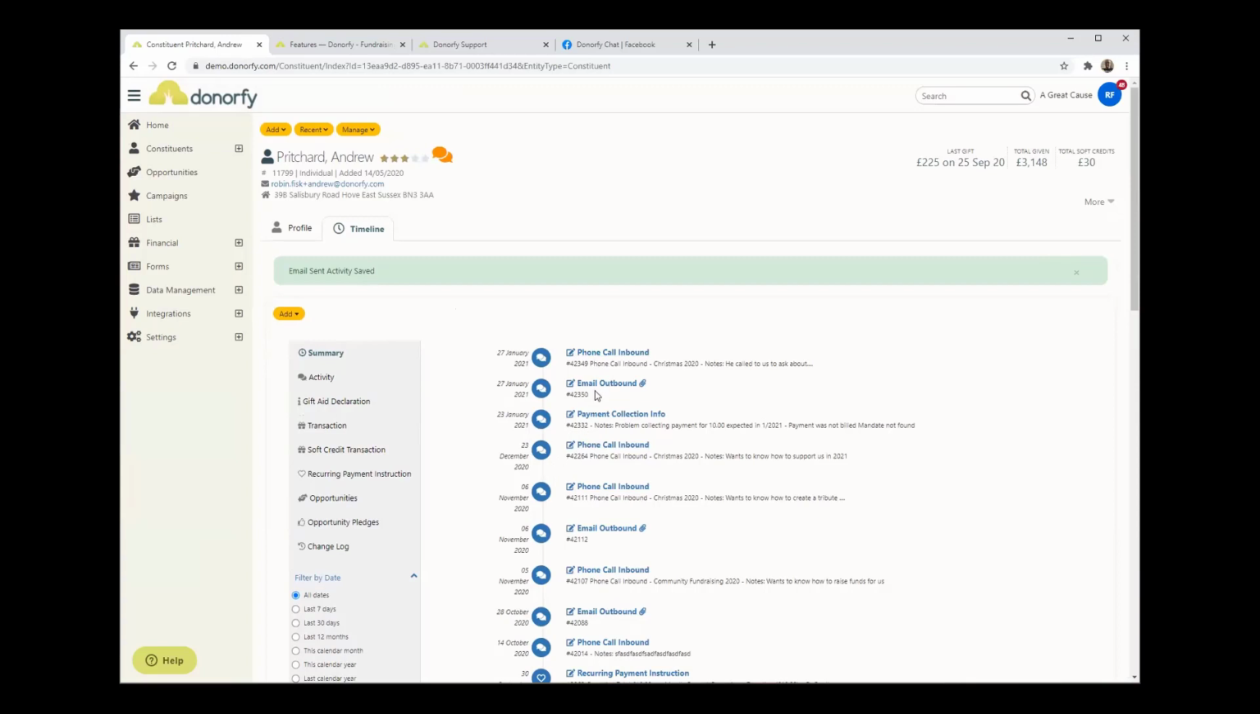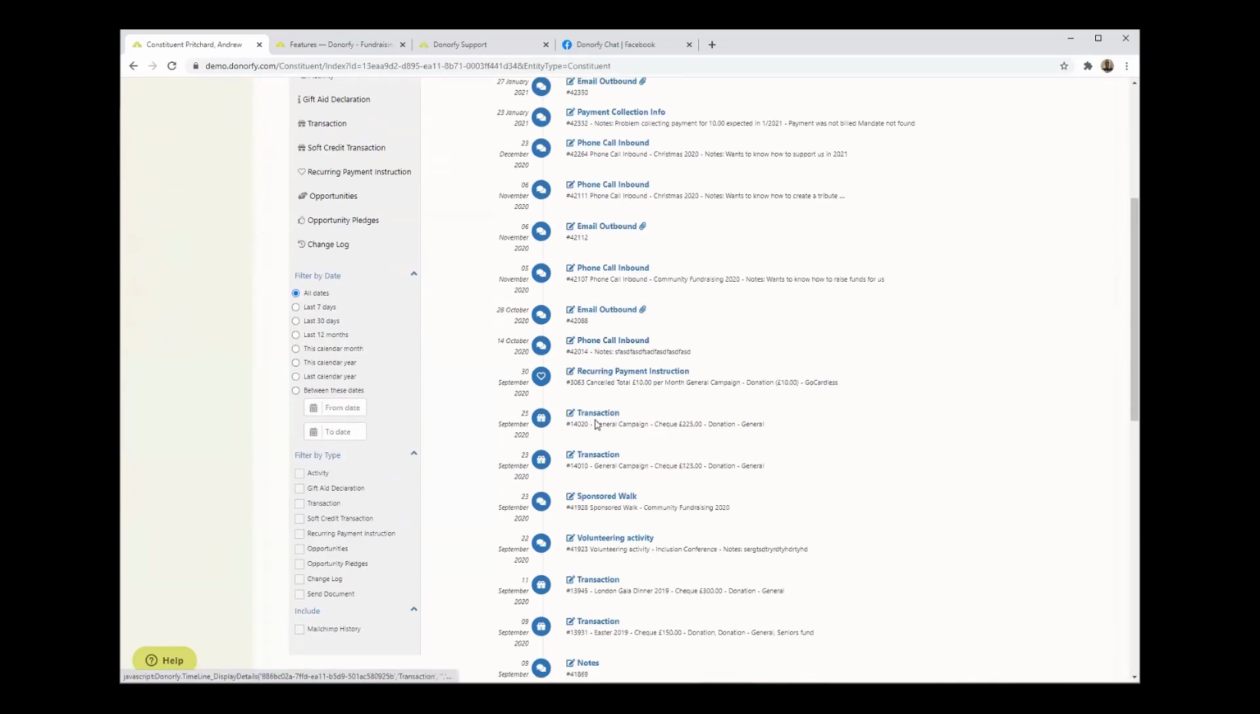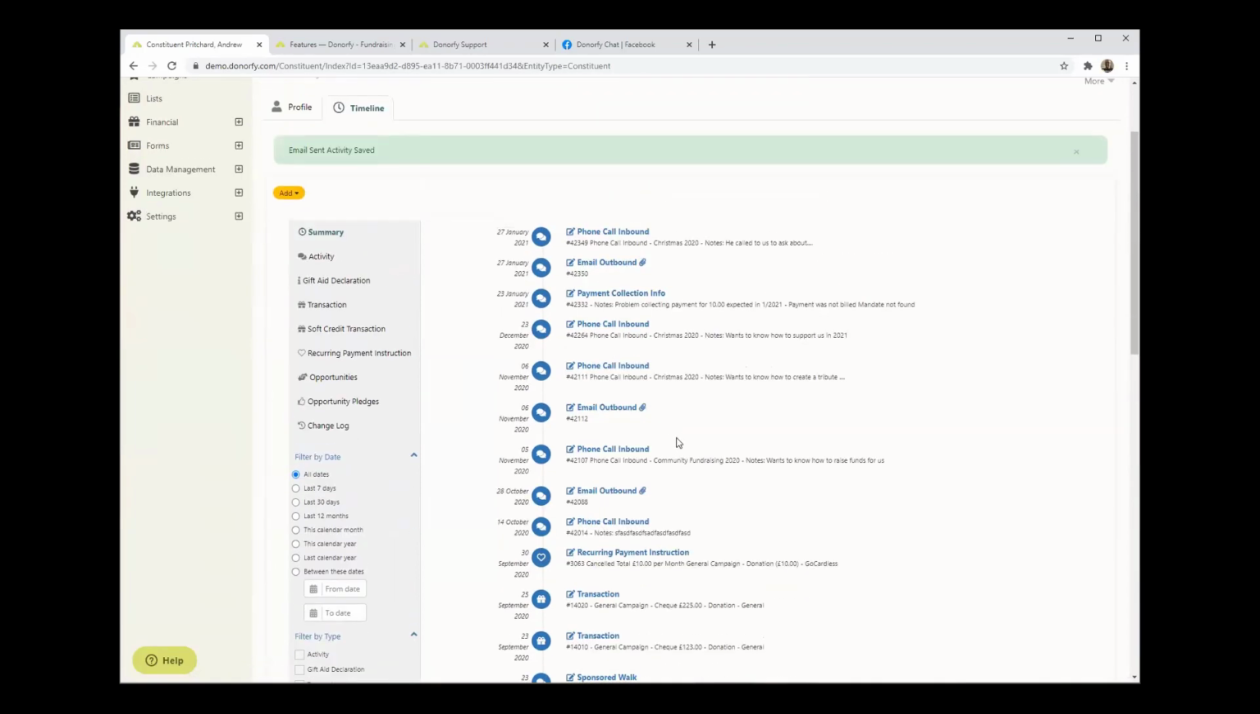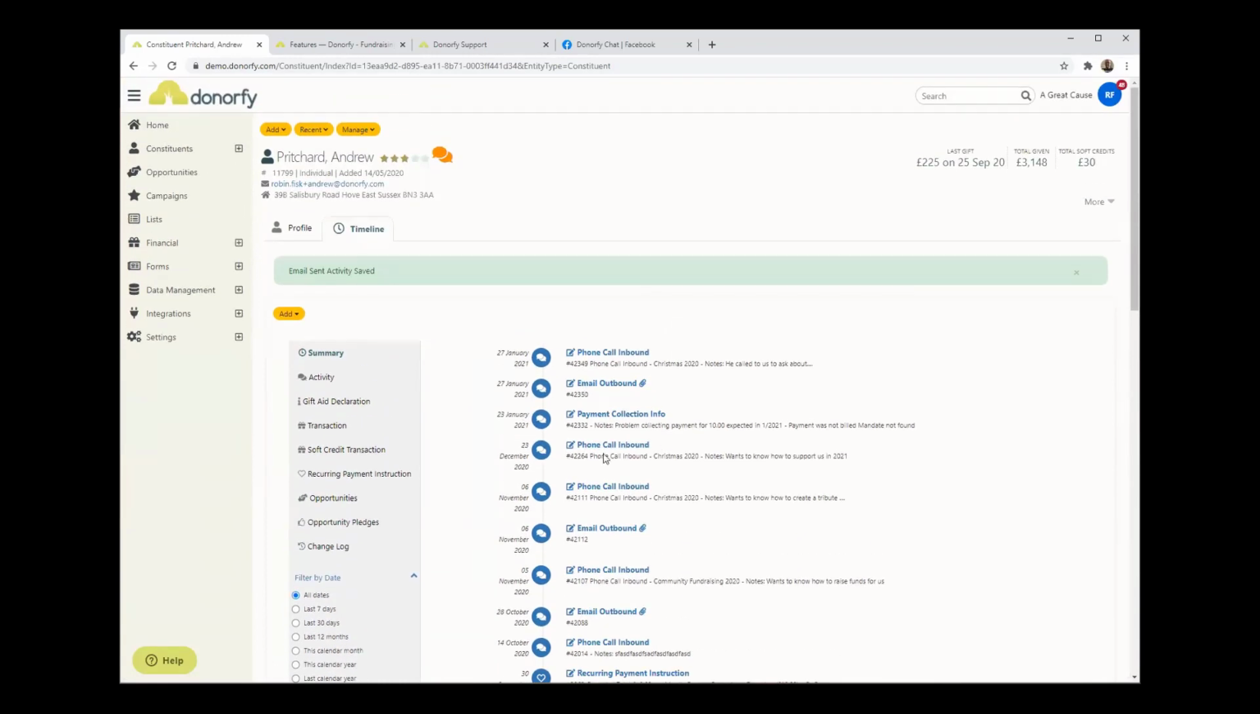Other things, though, appear on the timeline, and you can isolate them on the left-hand side with this filter. So we can see, looking down, we've got some transactions, and we've got some things like sponsored walk and volunteering activities. So transactions is the money side of Donify, and they will appear in your timeline or in someone's timeline when money has been received, either automatically through something like Just Giving or your website donation page, or manually entered through Donify, perhaps because a check arrived and there's no other way to get that in there other than for someone to enter it.